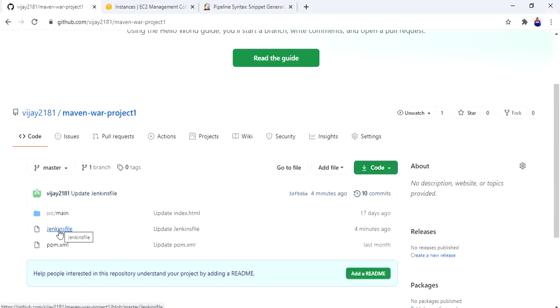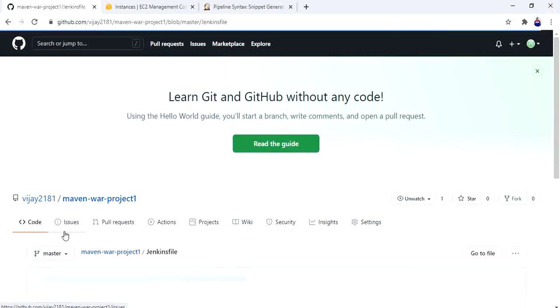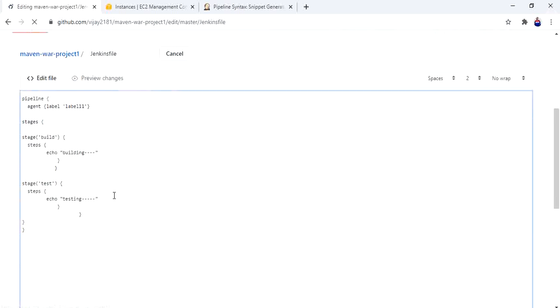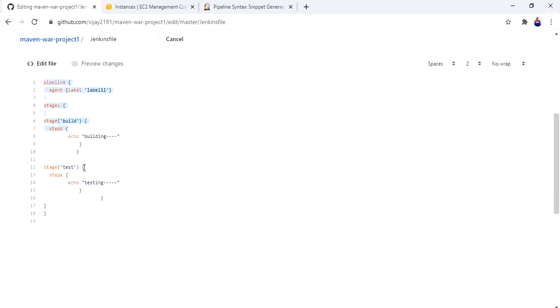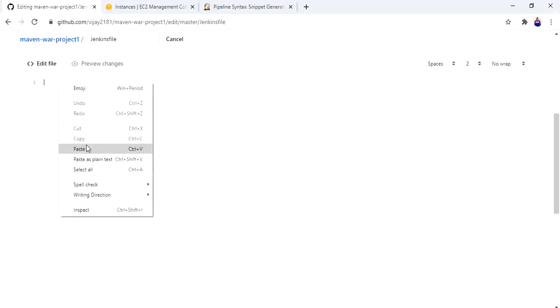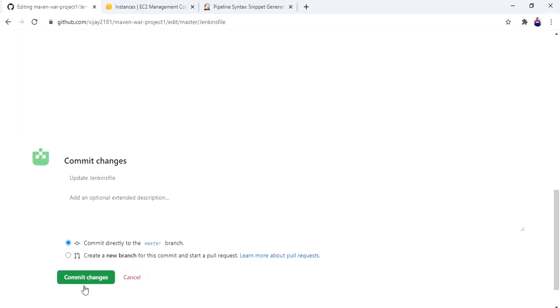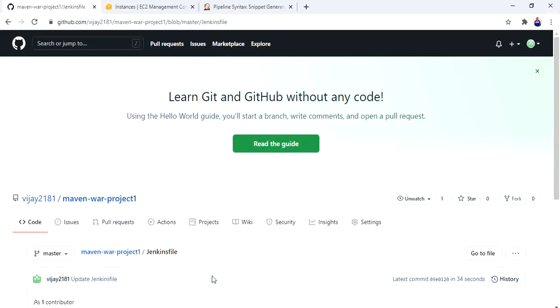Go to Jenkins file, edit, remove this and paste the new one. Okay, git checkout. Let me commit the changes. Guys, I will provide all these pipelines in the description.